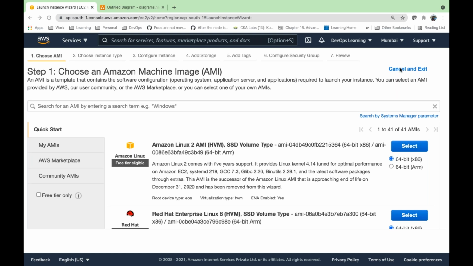Suppose my Jenkins is in a different VPC and my Kubernetes cluster is in a different VPC. In that case, if I do VPC peering, will it work? Yes. So you need to understand all these concepts. This is how you will use it in real time. You will not directly SSH to the master machine to execute kubectl commands.